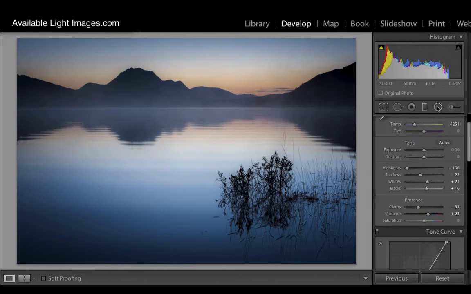Using the radial filter in Lightroom allows us to successfully draw the eye into the center of the frame and hold it there and not let it spill out into the edges of the frame and beyond.